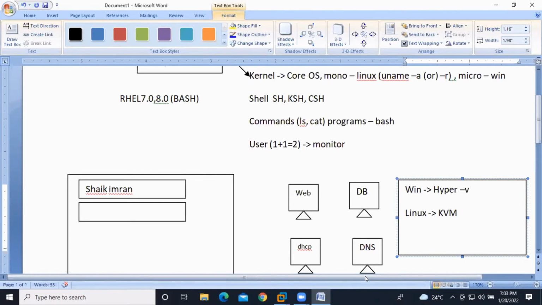Sorry, sir, I am asking, can I practice the commands? Yeah, you can practice the commands in CentOS, Sri Lakshmi. Okay. So I think it's a communication problem, right? So don't worry, it's not a problem.